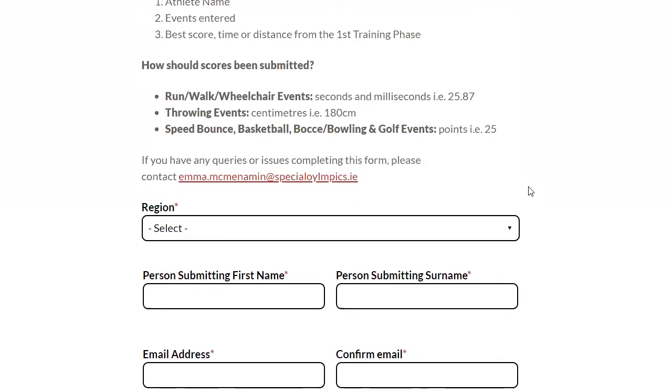The format for scores varies. If it's a run, walk, or wheelchair, it's a timed event, so it should be in seconds and milliseconds. If it's a throwing event, it should be a distance, so it should be in centimeters. And if you're submitting for the speed bounce and any of the basketball, bocce bowling, or golf events, it's points, so it's a single figure. So let's start filling the form in.